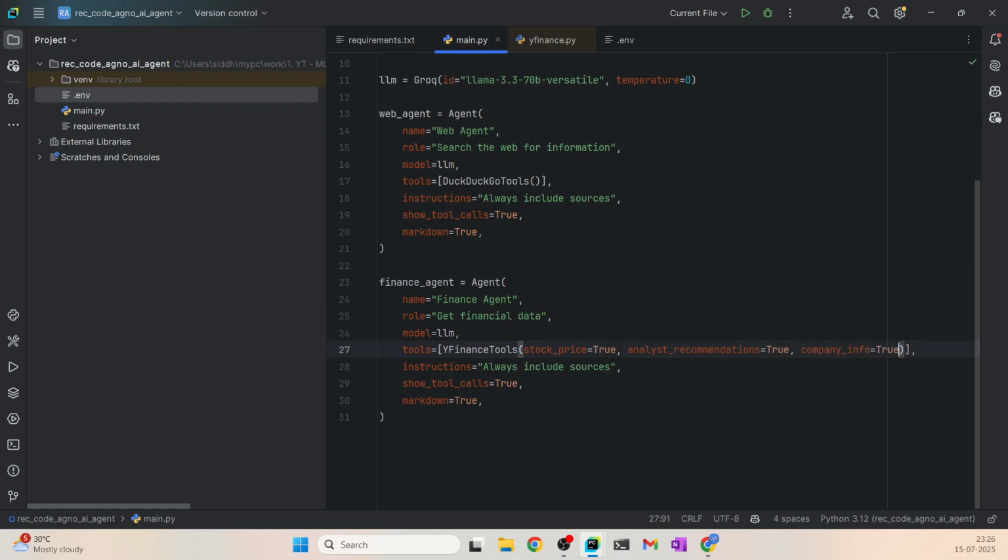So I'll say company info is true, and for the instructions we are going to say something like use tables. Again, all these are from the documentation, so it's not something that I'm newly building, but feel free to tweak this a little bit, change this depending upon how you want this agent to be used. Let's say use tables to display data if it's present. Show tool calls is true, markdown is true.